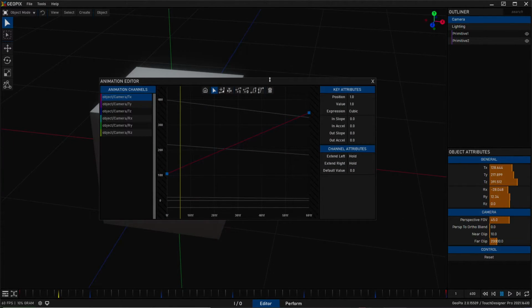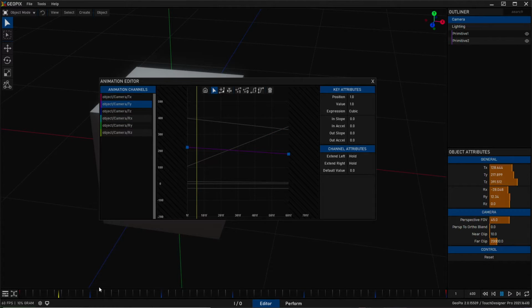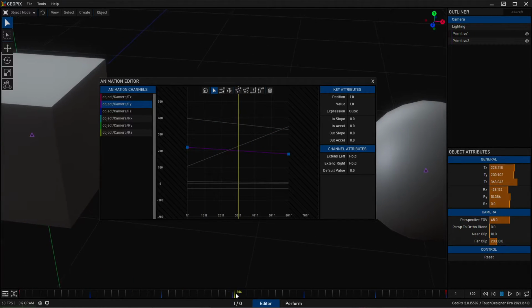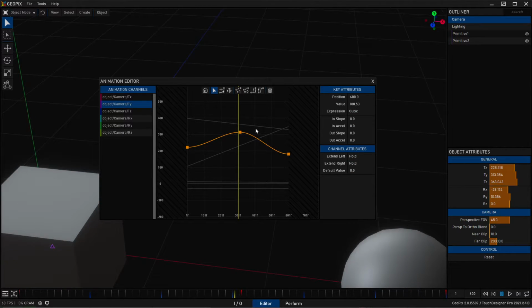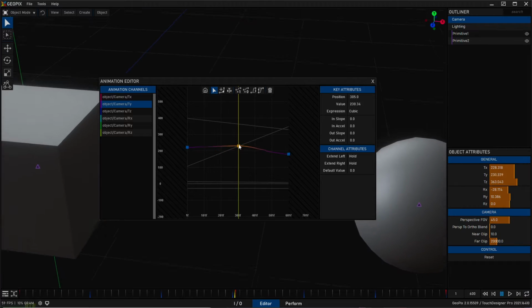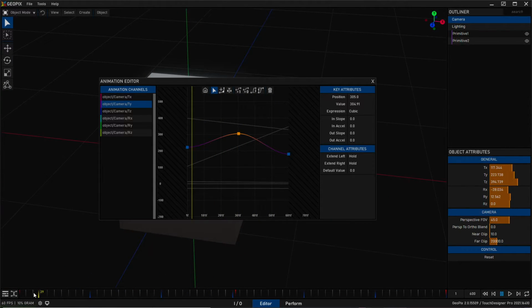Okay, so quick run through in here. If you want to adjust TY and add a keyframe in the middle, you just click this add keyframes mode, drop one in, and you can move it up and down. So this is by default a linear keyframe, but if you want, you can change these to some other mode like cubic. Now you have a cubic keyframe instead. So that's looking good.